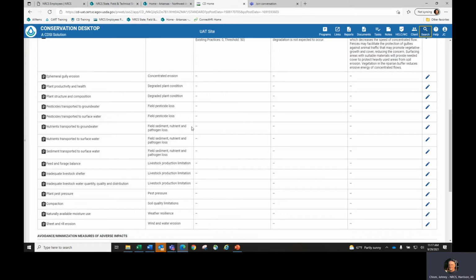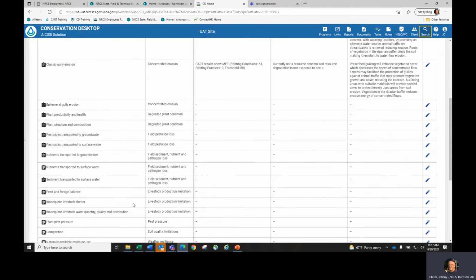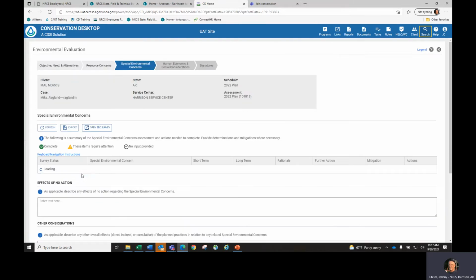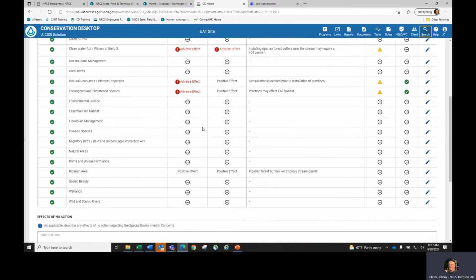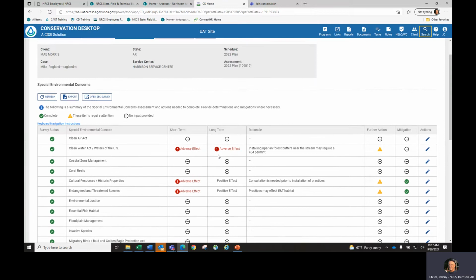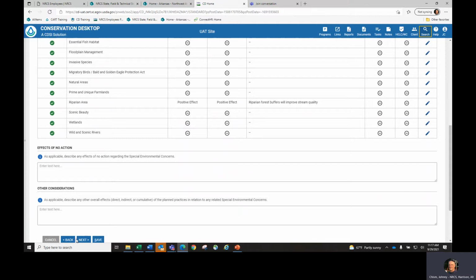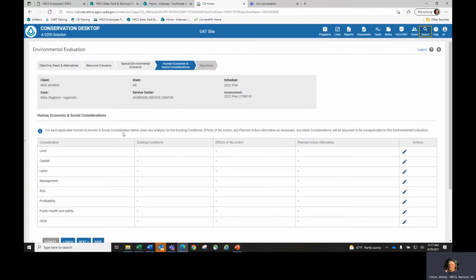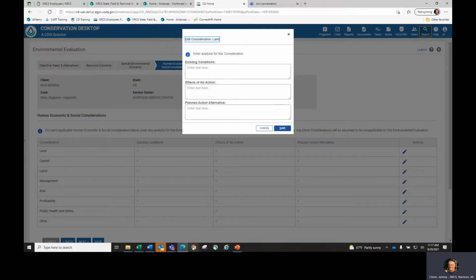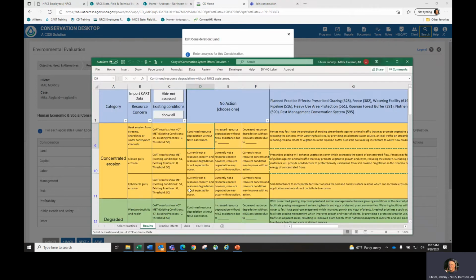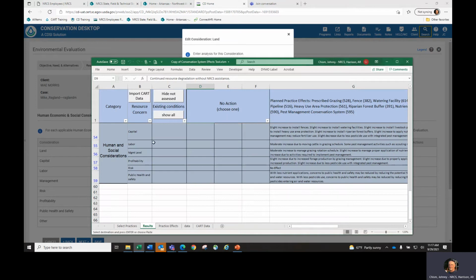Once this is all completed, if we go to our next part of the CPA 52, which is the special environmental concerns, it is already populated from the SEC survey in CART. And also we could go to our human considerations, human and economic considerations. And again, these are similar to the resource concerns. We could edit one of those. If you'll look at the spreadsheet, there is information about the human and social considerations here.